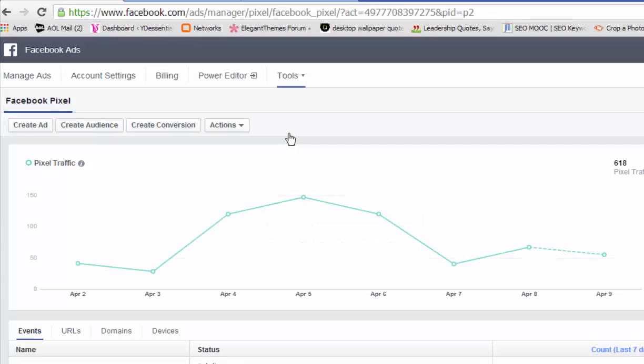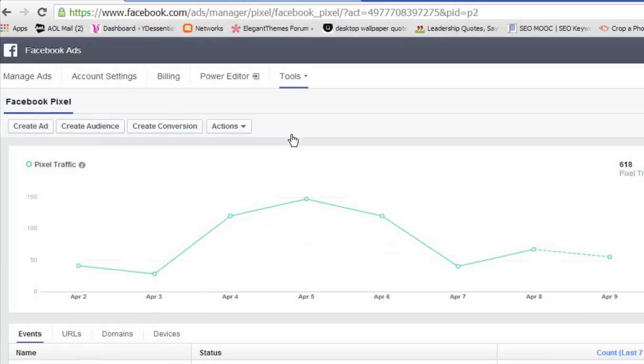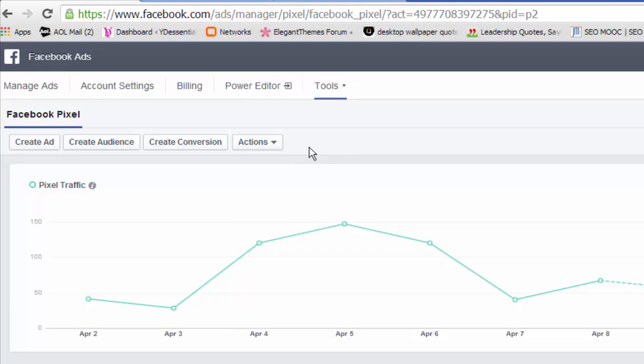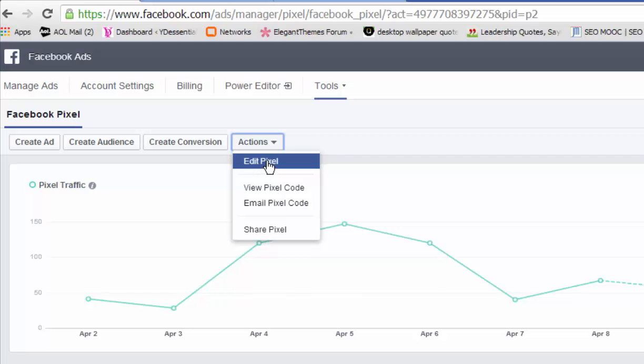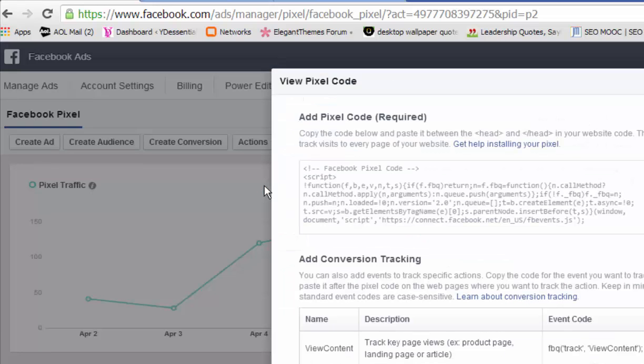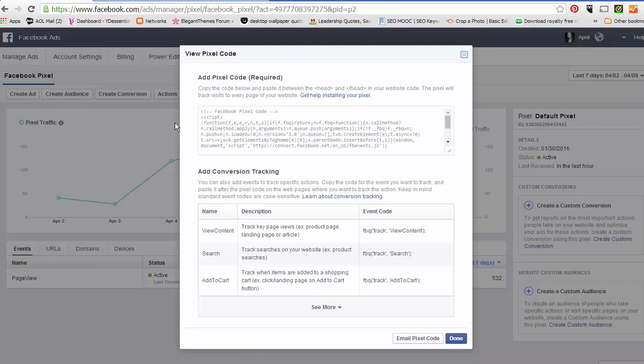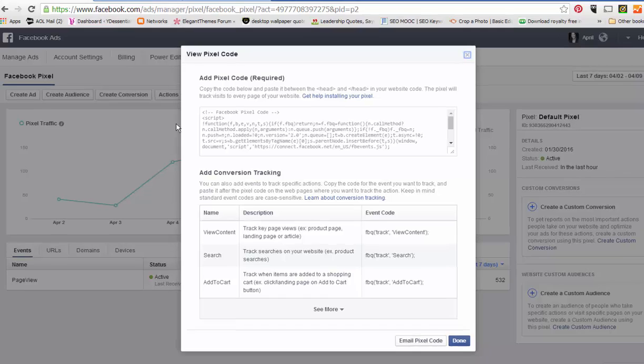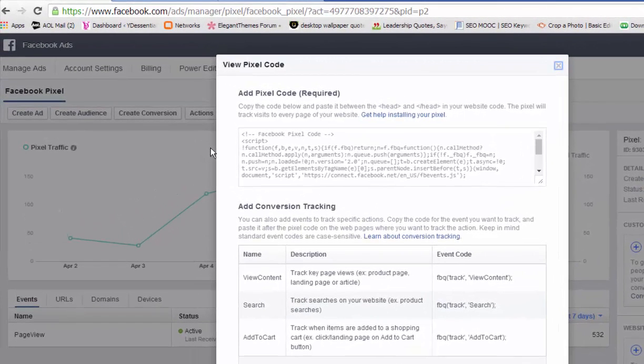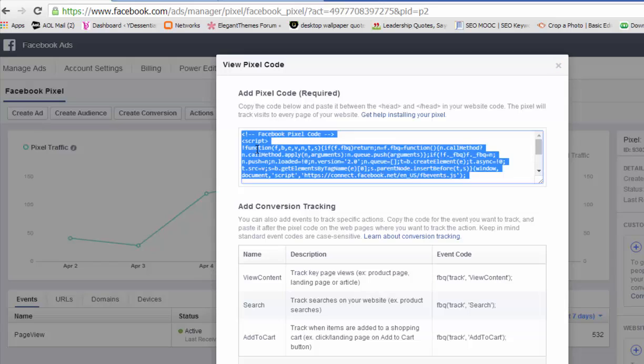That takes me to the pixel activity. Right now I have activity on my pixel traffic because I have my pixels already established and pasted. Then I'm going to go to Actions and hit View Pixel Code. Facebook gives you one pixel code per Facebook page. So if you are an admin for multiple Facebook pages, you can have more than one pixel code, but it's per Facebook page. What you see right here is this Facebook code. All you're going to do is click on it and copy it.